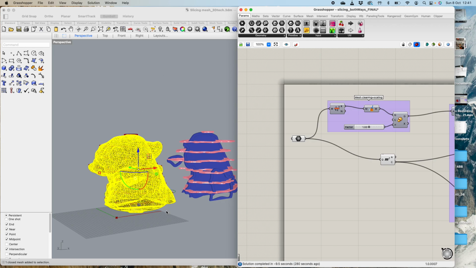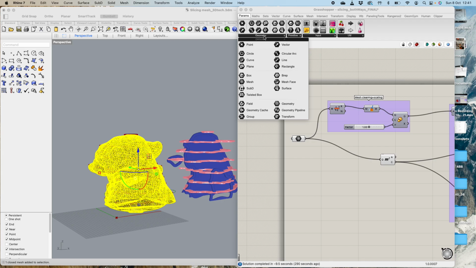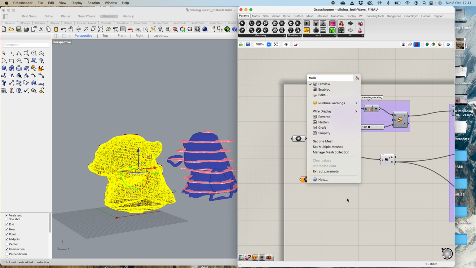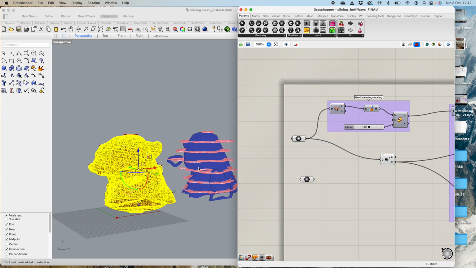So you can import meshes, you can import lines, points. So this is always the same method. You go to whatever geometry you want to bring into the Grasshopper environment, be it a curve, a circle, a plane, a box, or a mesh in this case. So I take this battery, I right click it, and then you go set one mesh, or if it's multiple meshes, you go set multiple meshes. Here I just set this one mesh.